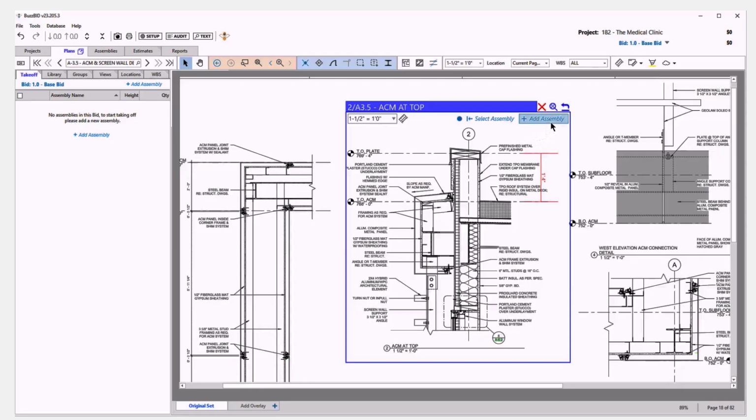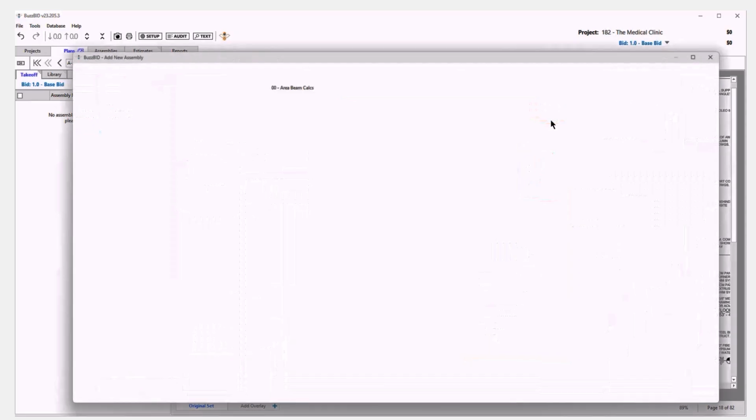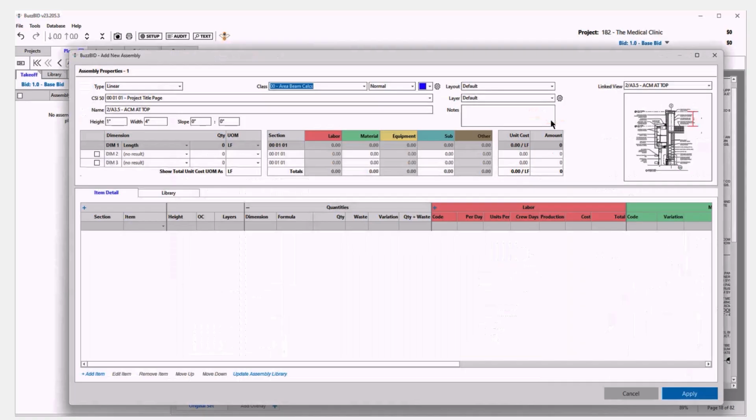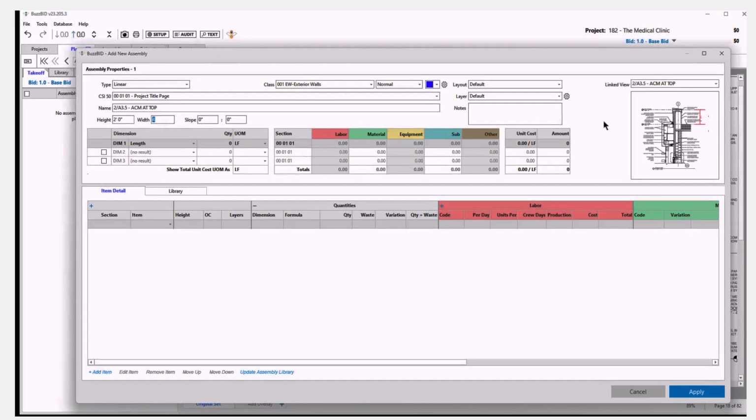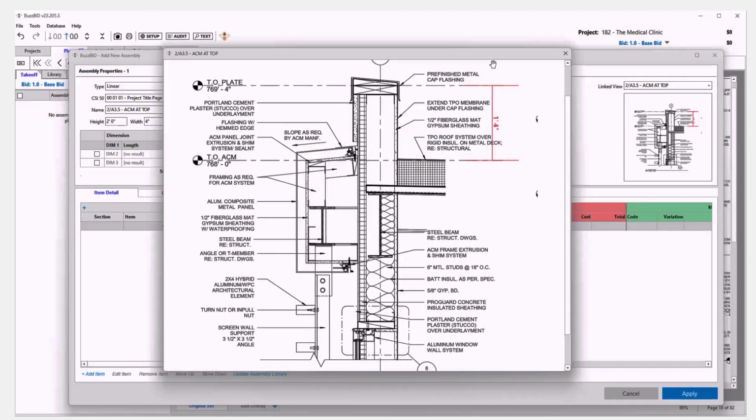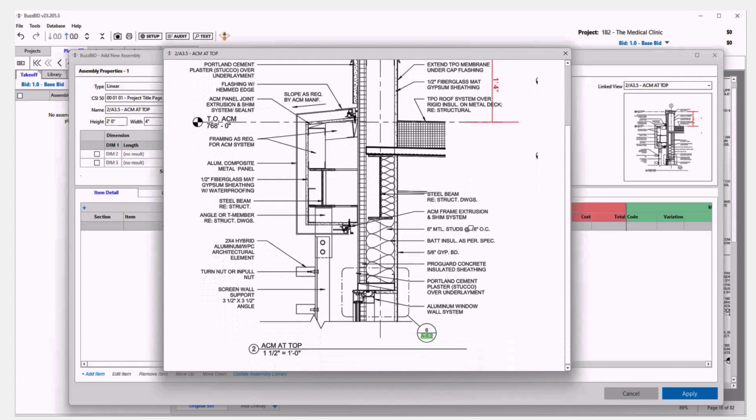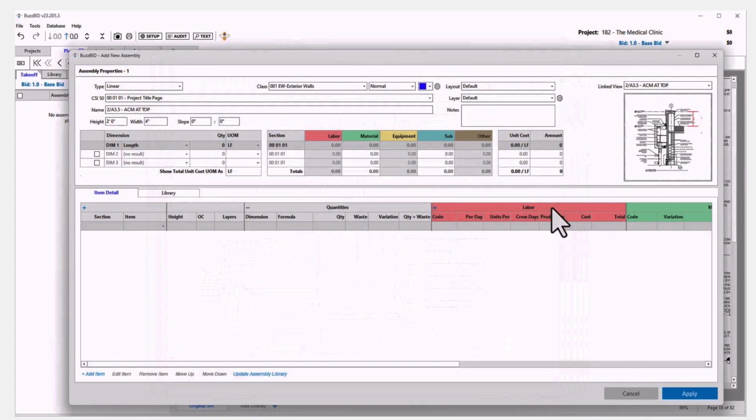Let's use this link detail to create our first takeoff assembly. I'll click Add Assembly, and this opens up a new assembly already named. While we're here, let's make a few adjustments. I want this assembly grouped under exterior walls, and I'll set the height to 24 inches. You can also see a view of the detail here you can refer back to if you want to add material and labor items later.